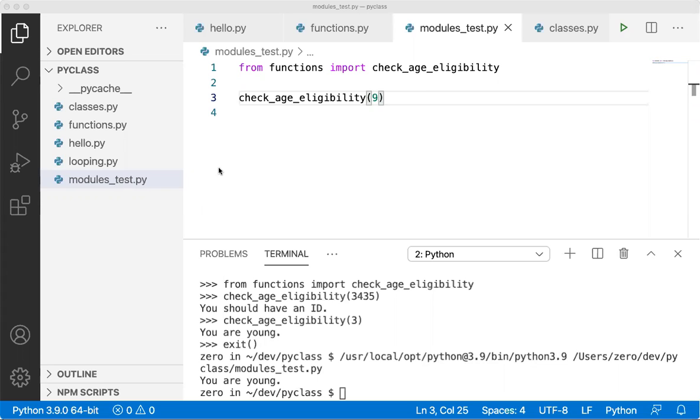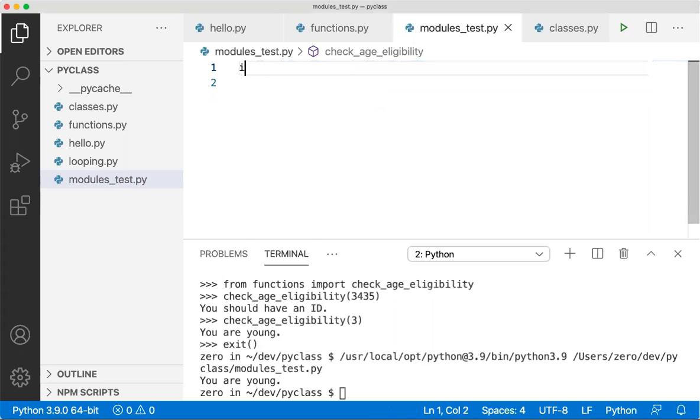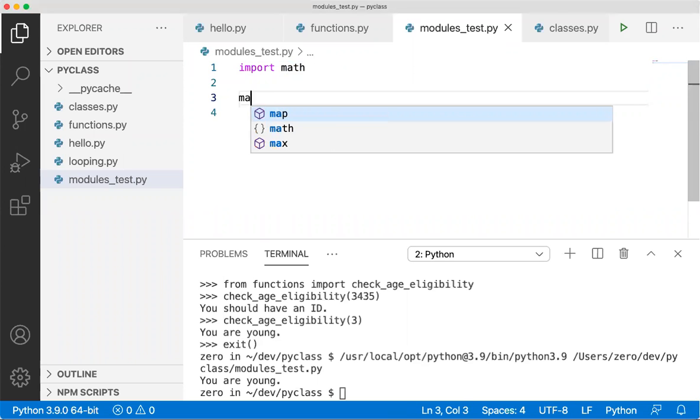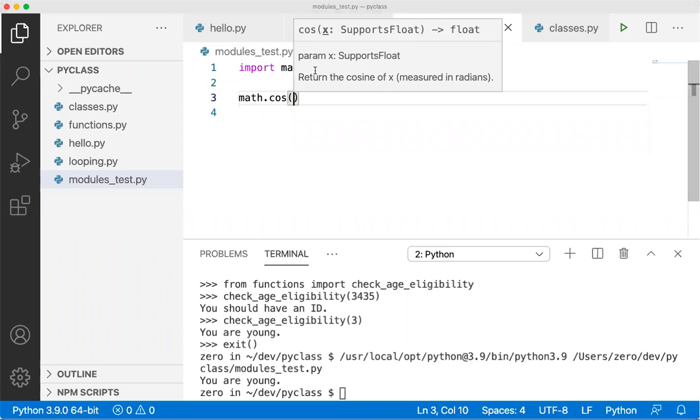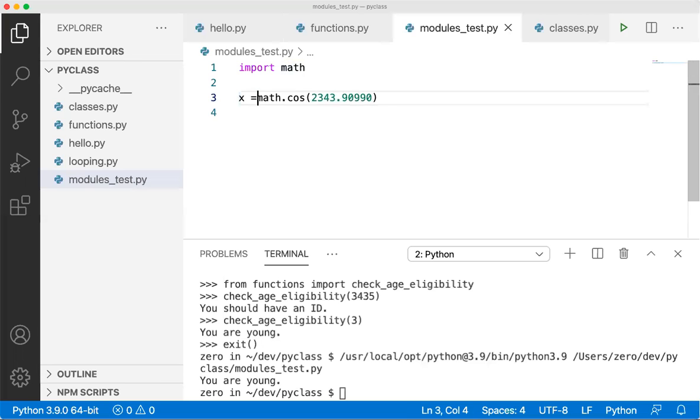So let's look at a standard library module within Python, math. This is the mathematics module. Python has a module called math. It contains a number of functions in regard to mathematics. So for example, I want to get the cosine. I can say math.cos, and get the cosine of, for example, a value. I hope my math is okay.